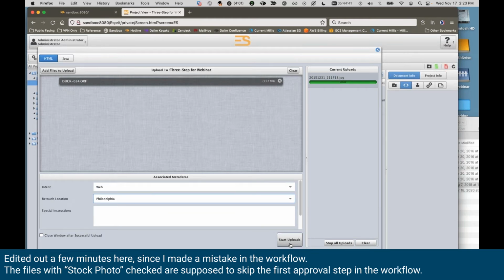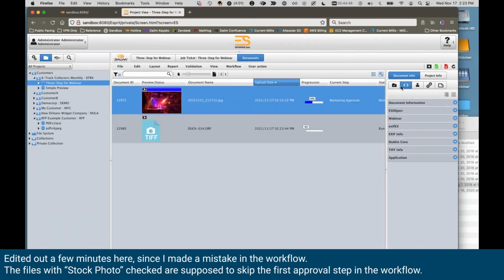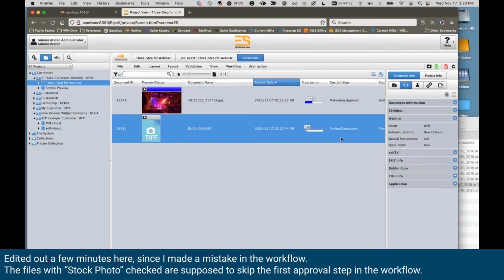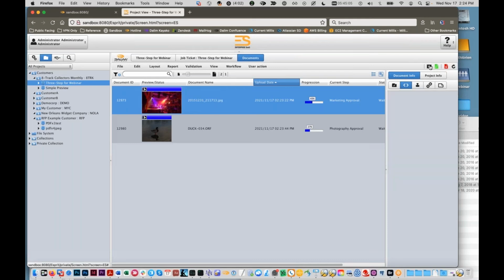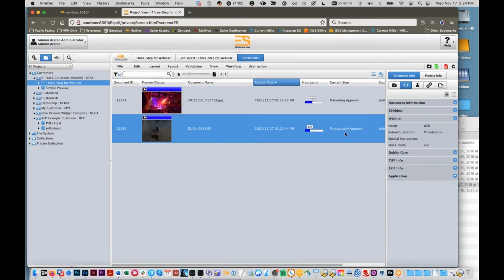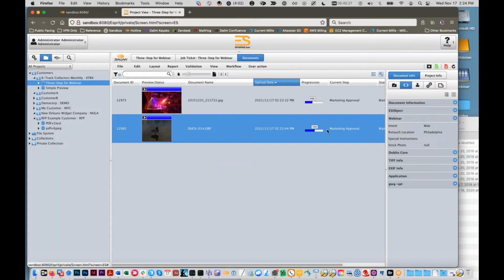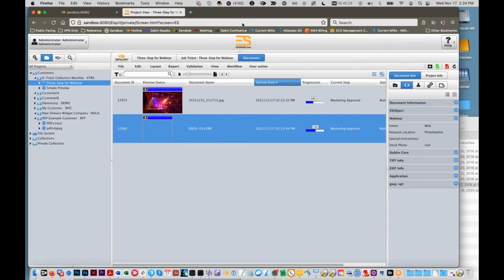Okay, that did work. Sorry about that. So you can see here that because we set the stock photo metadata for this file, it's a stock photo. We don't have a photographer to review the approval info here. So this went straight onto the marketing approval. This other one, since this wasn't a stock photo, it first went to the photography approval step, and I had to approve that before that could move on to the marketing approval. So that's the way you can use that to control workflow.